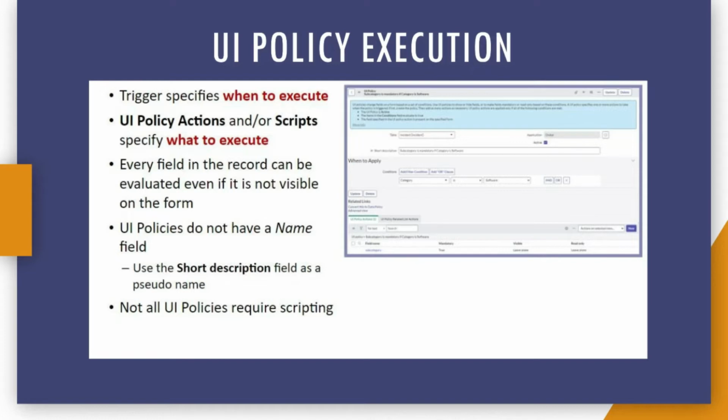So next, UI policy execution. How does UI policy execute? The trigger specifies when to execute UI policy actions or scripts. Every field in the record can be evaluated even if it is not visible on the form. UI policy does not have a name field. We are using the short description field as a pseudo name. Not all UI policies require scripting.